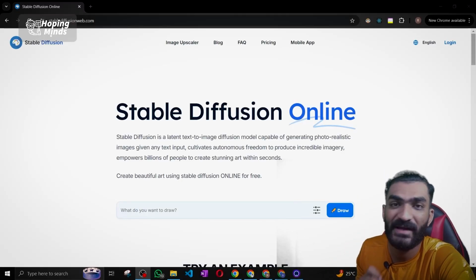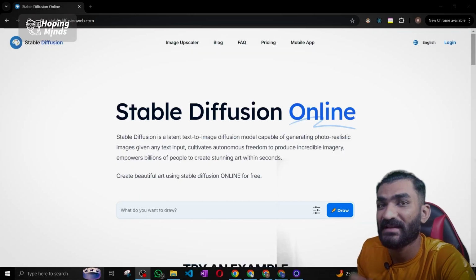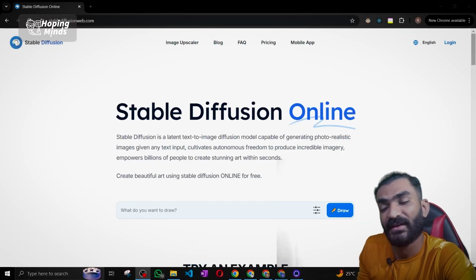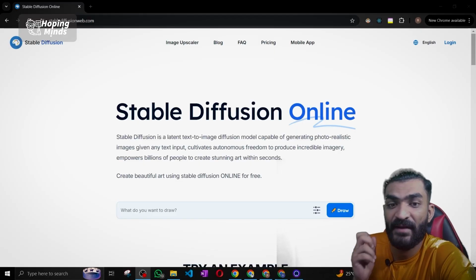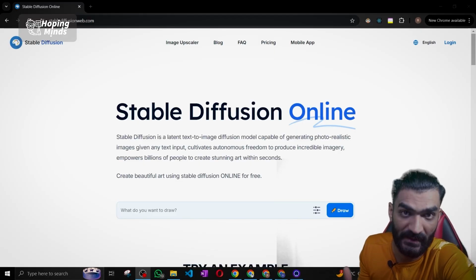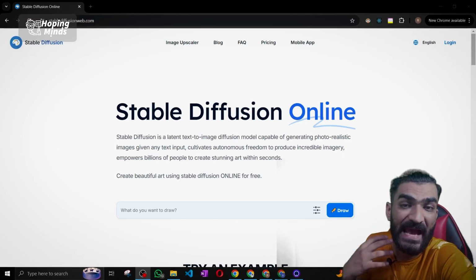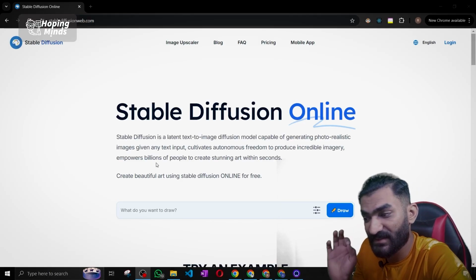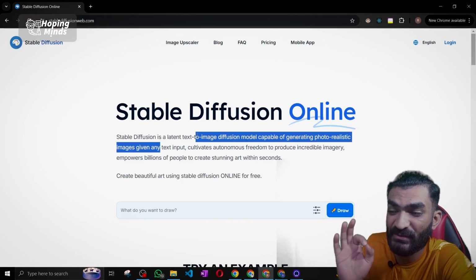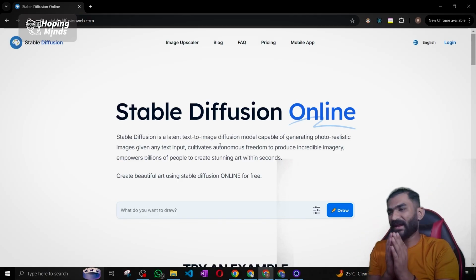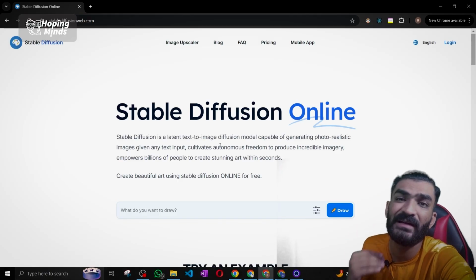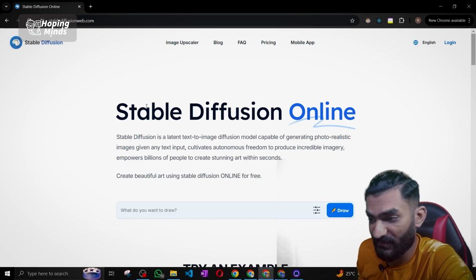From this video, we are starting a new topic that is Stable Diffusion. Let us first understand what Stable Diffusion is and why it is important in our life. Basically, Stable Diffusion is nothing but a latent text to image generator. If I have to describe it in a single line, it is a text to image generator. So what does it do?